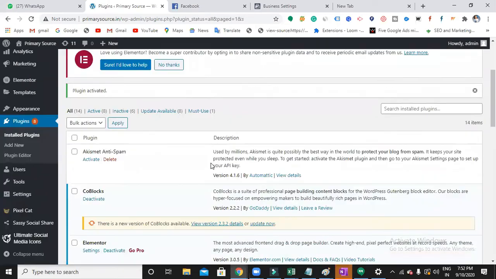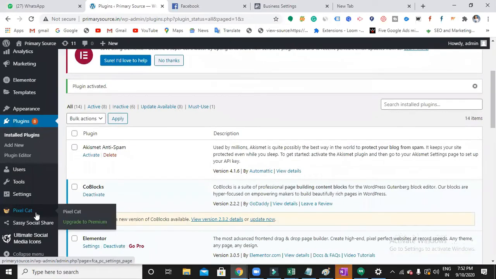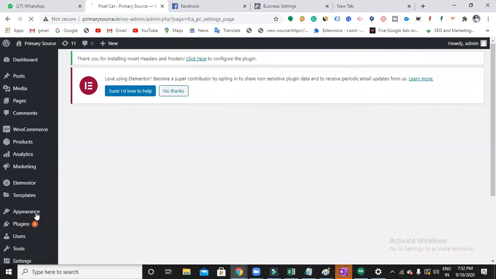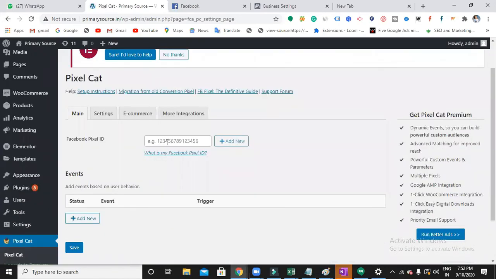So now I have successfully installed this Facebook Pixel plugin. So get into that plugin now, and Facebook Pixel ID. So here you just need to enter the ID which I have copied just now. Okay, and then click on add. Save it.